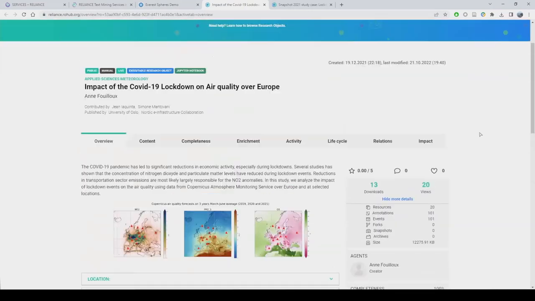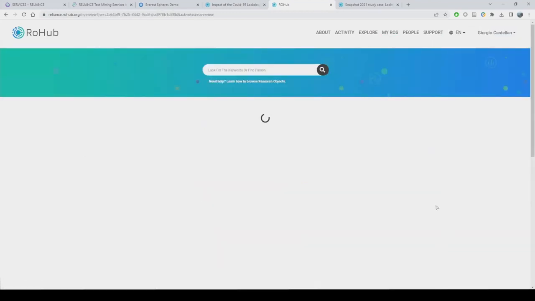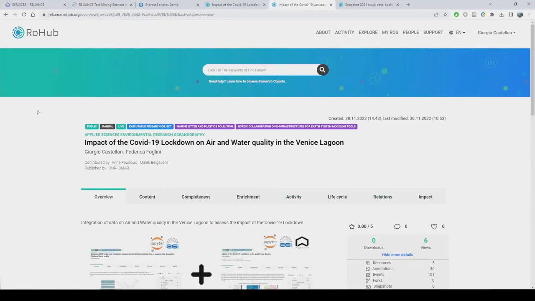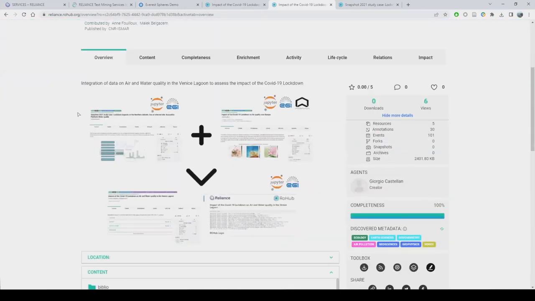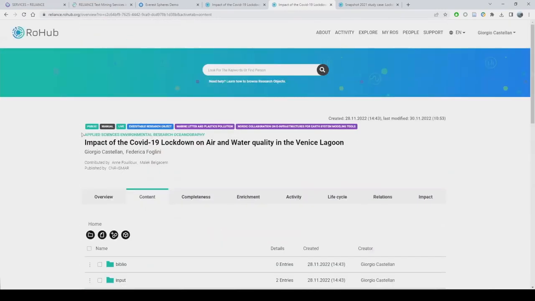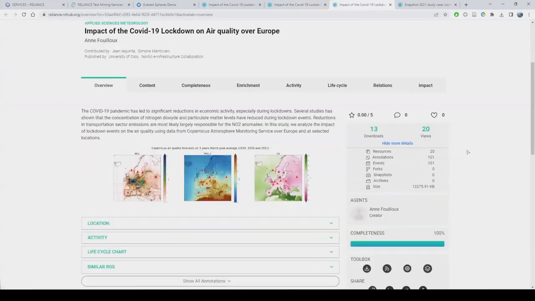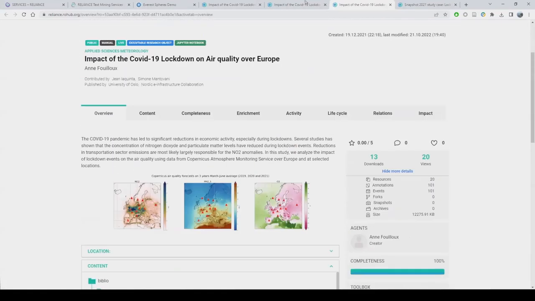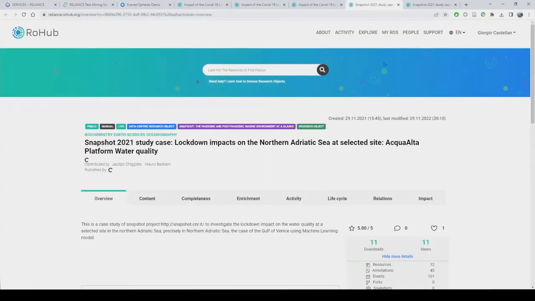So it was very interesting to put the two research objects together and to compare the water quality with the air quality. So let's have a look at the research object made by me and Giorgio. What we did was to merge the two different research objects and reuse the Jupyter notebook created by Annie for analyzing the atmosphere quality, and the Jupyter notebook made by Giorgio for analyzing the water quality. You put these research objects together, reuse the different tools, and you have a comparison on the water quality and on the air quality.